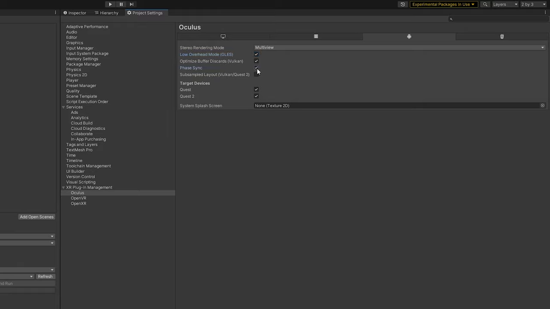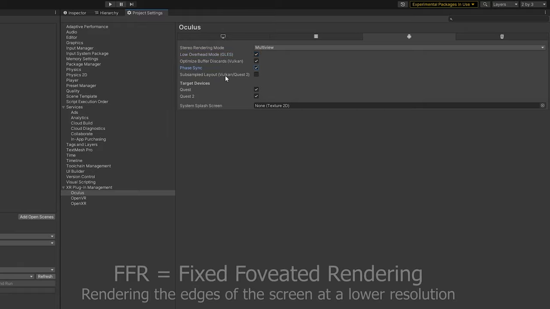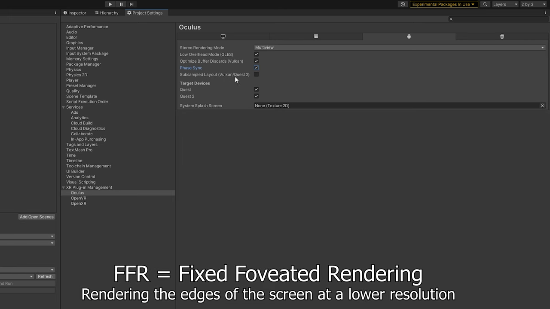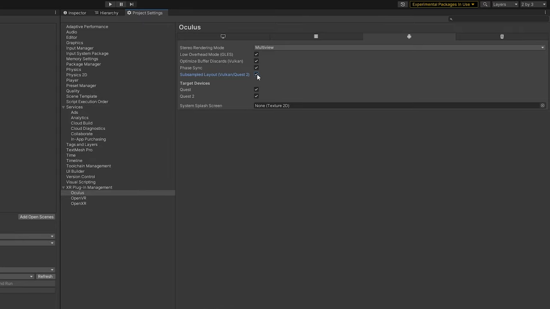Phase sync is always good to turn on because it is just better, well, for performance and the latency. And if you're using heavy FFR on the Quest 2 and using Vulkan, you can enable this. This does decrease performance a little bit, but it will smooth it out a lot. And if you're already using FFR, it shouldn't matter that much. For now, I'm just going to turn this off. Right here, you can have, of course, the target device, a splash screen. That's really not for this video.